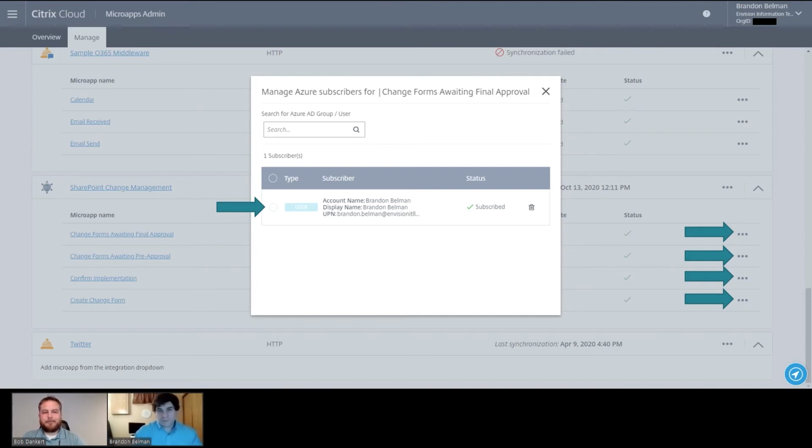So after we're setting up our service actions, creating our microapps, we can subscribe users by clicking the ellipses in the integration list for the microapp and selecting subscribe. This makes the microapp available to those users so that it can be used from the workspace. Yeah, so like we talked about, you can have a different group of users subscribed to the ability to create the change request and then a different group of users who can pre-approve it, a different group of users who can do final approval. For confirm implementation, you're going to want to register the same users that you selected for creating the change request form.